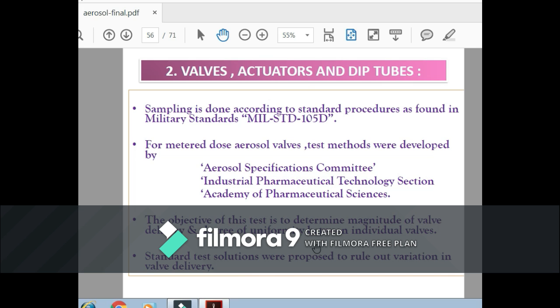Generally these military standards are developed by three kinds of committees. First is the Aerosol Specification Committee, another is the Industrial Pharmaceutical Technology Section, and another one is the Academy of Pharmaceutical Sciences. So these three bodies have developed the military standards. In short, they are called the MIL-STD-105D.